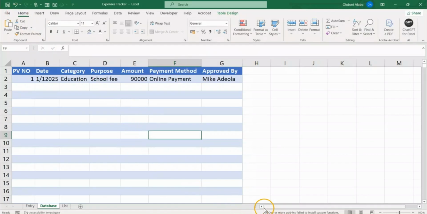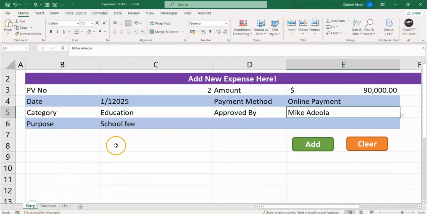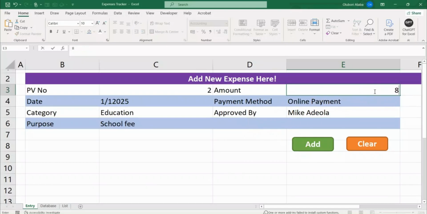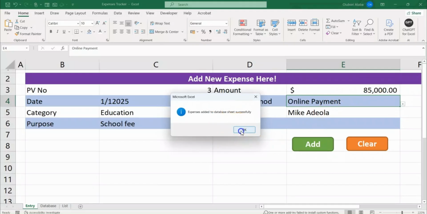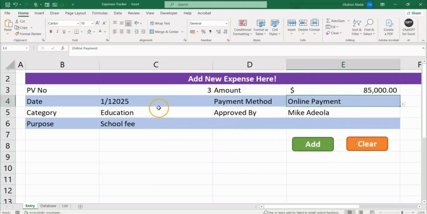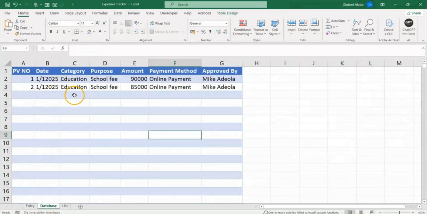So as many as possible, you can continue to enter your expenses. Now if you want to enter the next one, we only have to click on clear, but the clear button is not active yet. So let's see. You can see that immediately we added the first expenses, Excel has provided us with the next available number, which is 2. Now if I decide to say, let me just say something here, 85,000, and then if I decide to add it again, expenses added, that of course giving us the next available number, and that one too has been added to our database sheet.